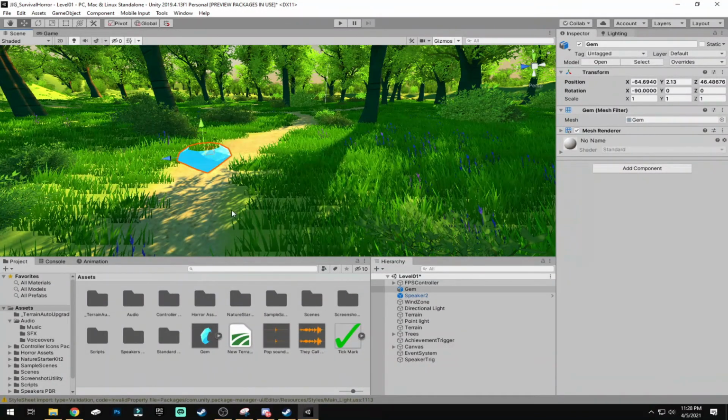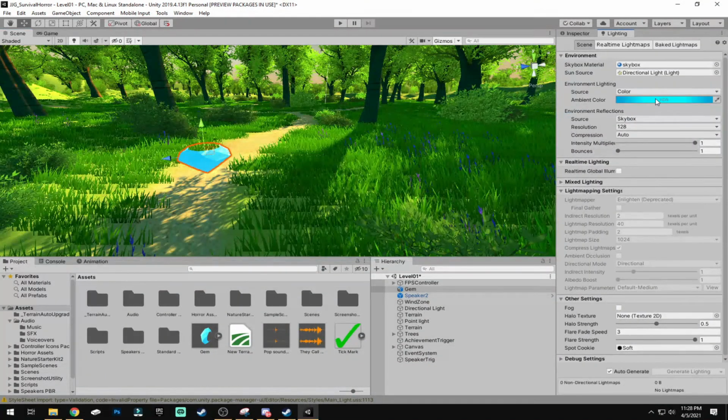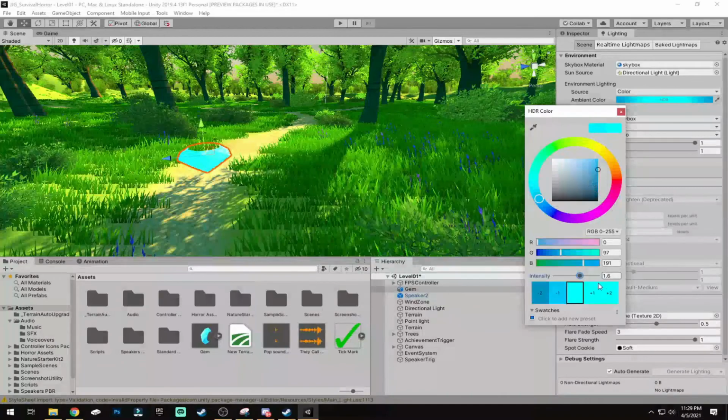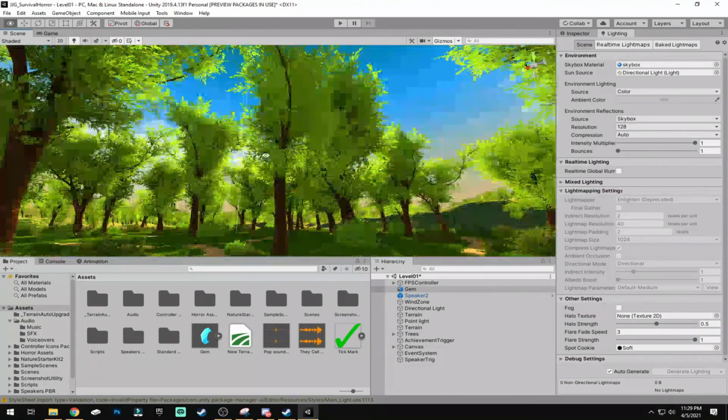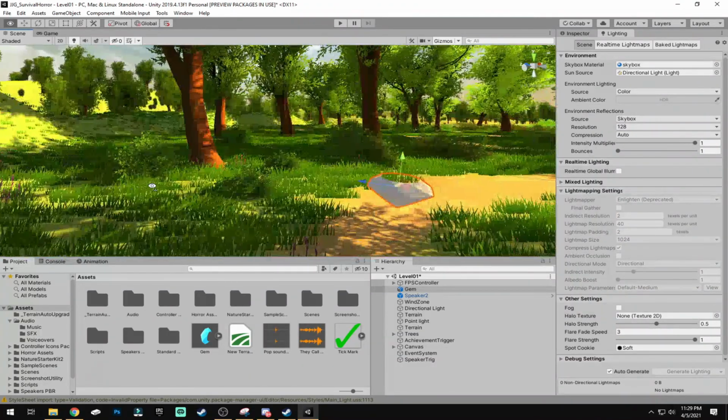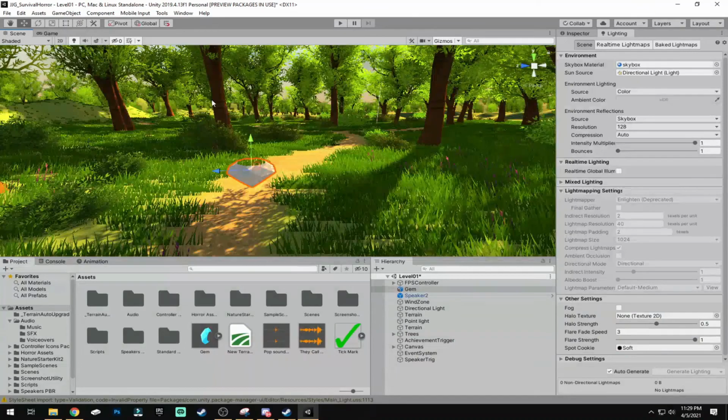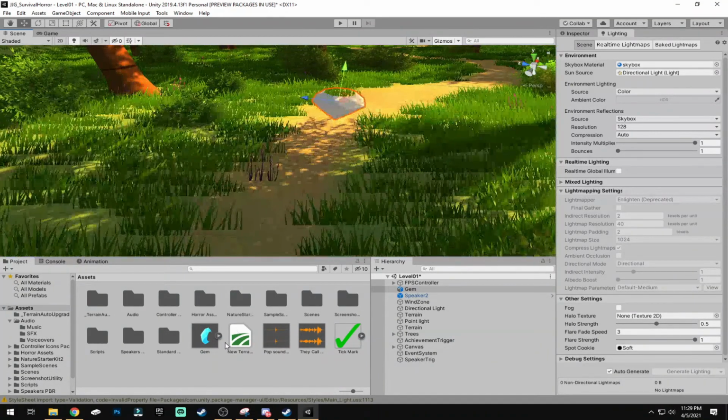If you want to know why it's highlighted blue, it's because this is an HDR color. Bring it to right there. That's more like it. I like that. And simply import assets. There we go.